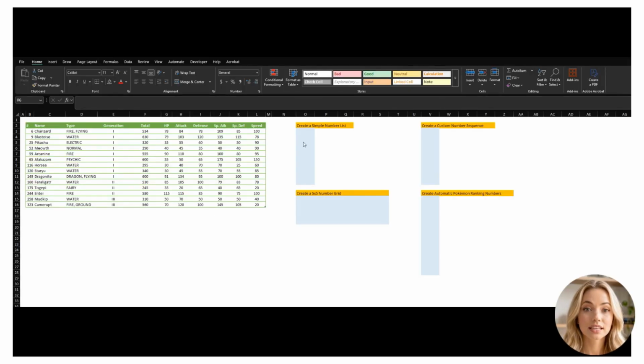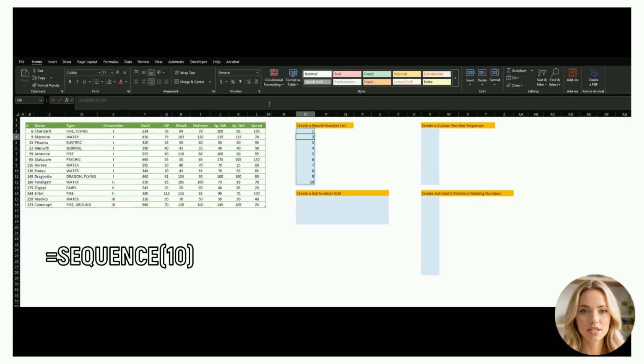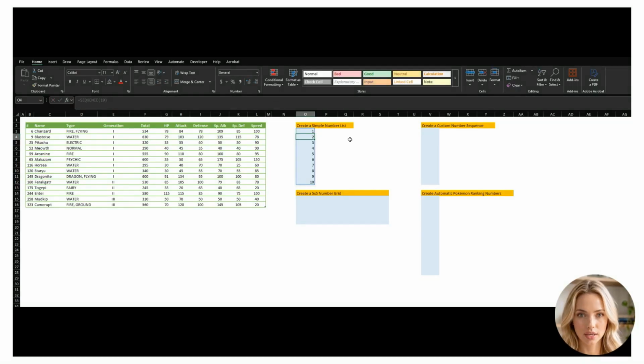Let's start simple. Click the first result cell and type equals sequence. The only required argument is rows. Enter 10 and hit enter. Sequence spills a list of 10 numbers, starting at 1 and incrementing by 1. One argument, one formula, 10 numbers down.